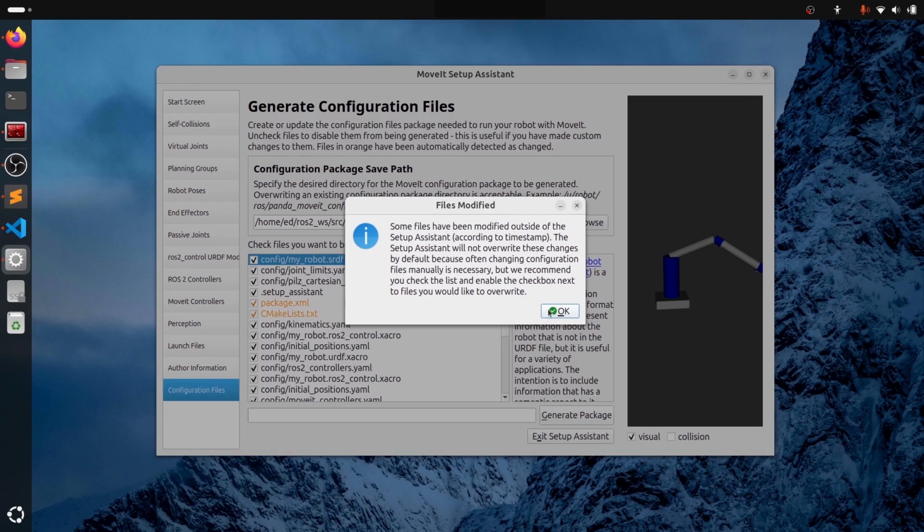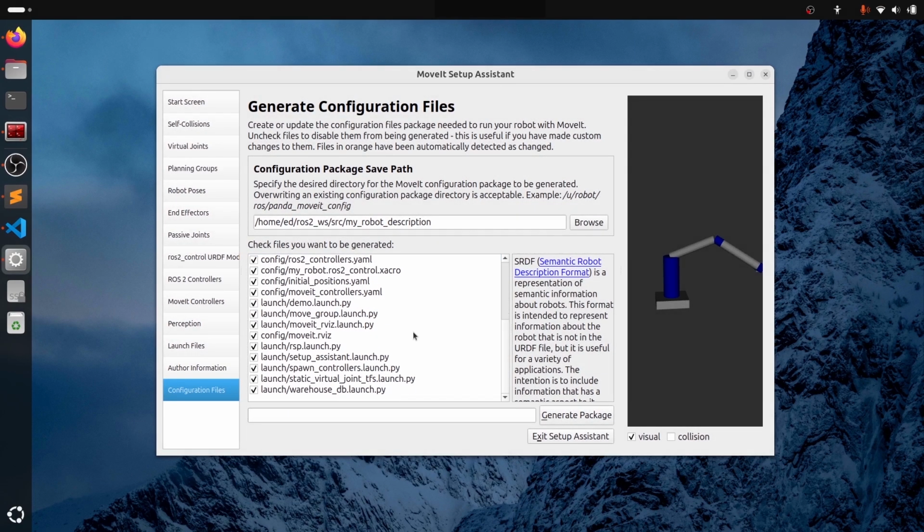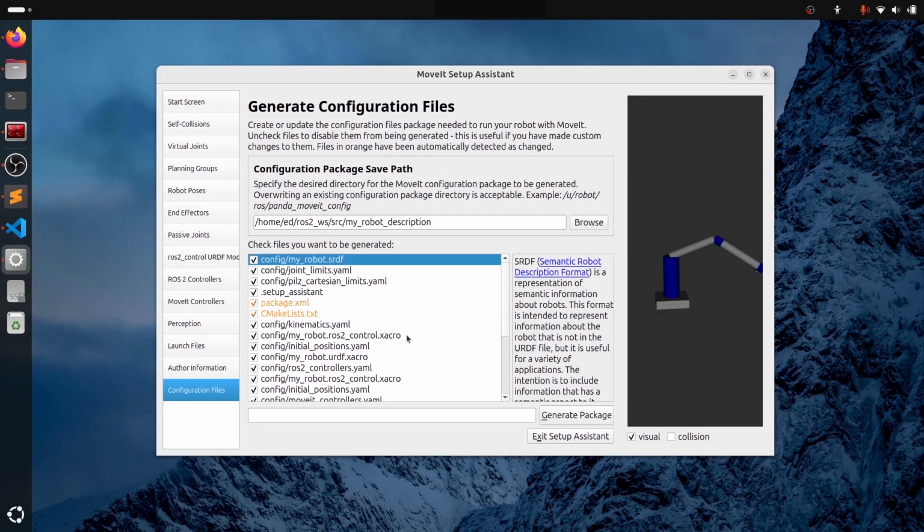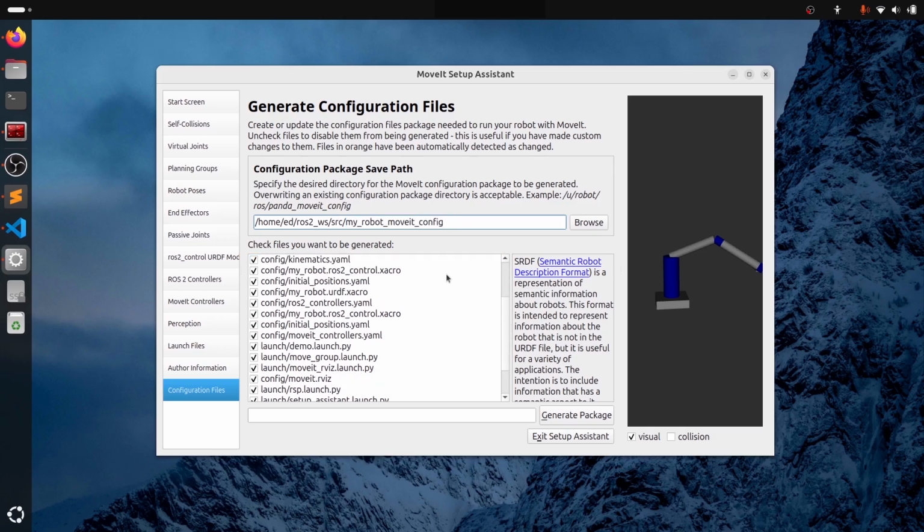Okay, let's click on OK. And actually no, not my robot description. We're going to write here my robot MoveIt config. It's going to create a my robot MoveIt config folder. That's actually going to be a package, and in this package it's going to add all of those files.